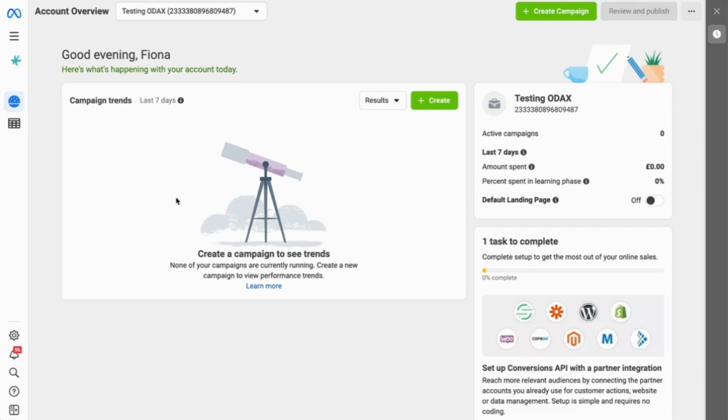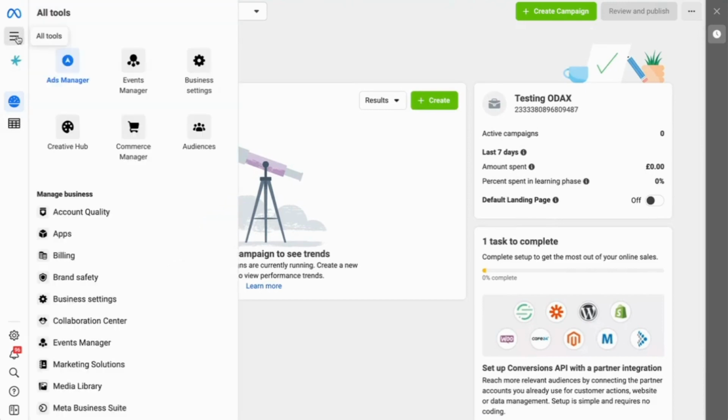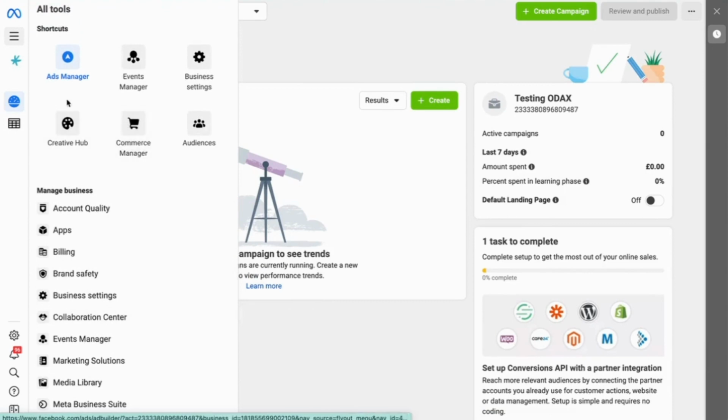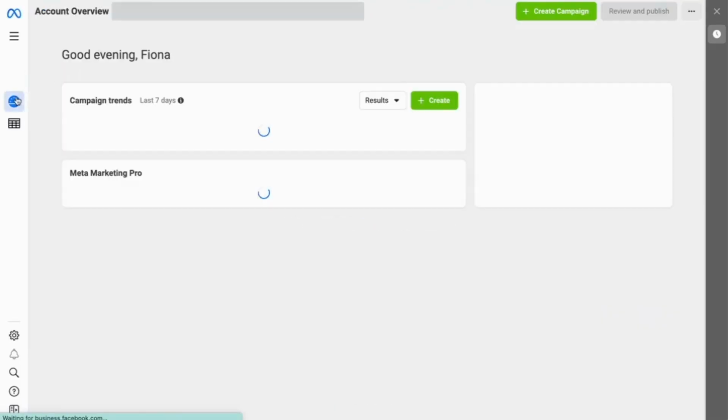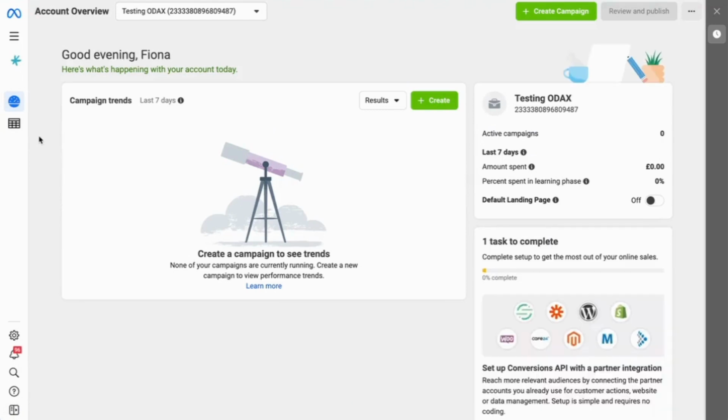So I'm going to start here in my ads manager. If you're not sure where your ads manager is, just click on the burger and look for it either in your shortcuts or in the list. So this is the ODAX view. You might be on the old view, but don't worry, just look for the burger here in the ODAX view to get to the ads manager, or just go into ads manager from the burger.